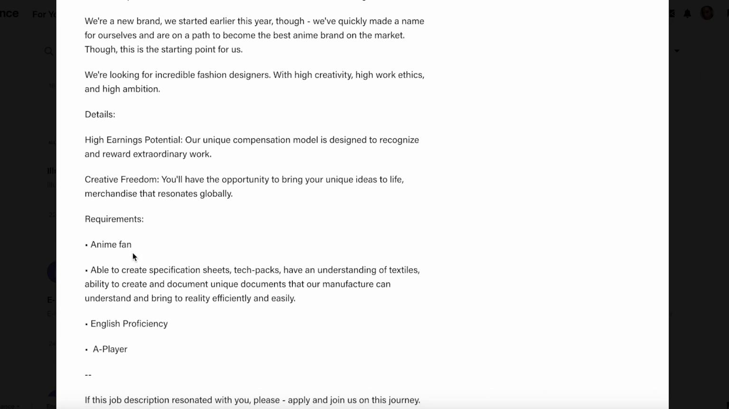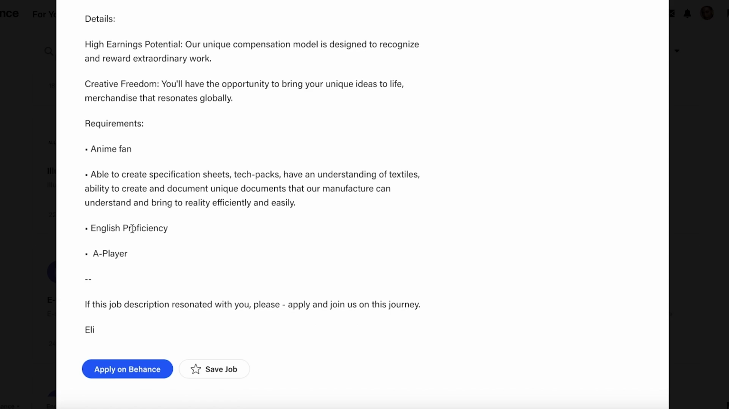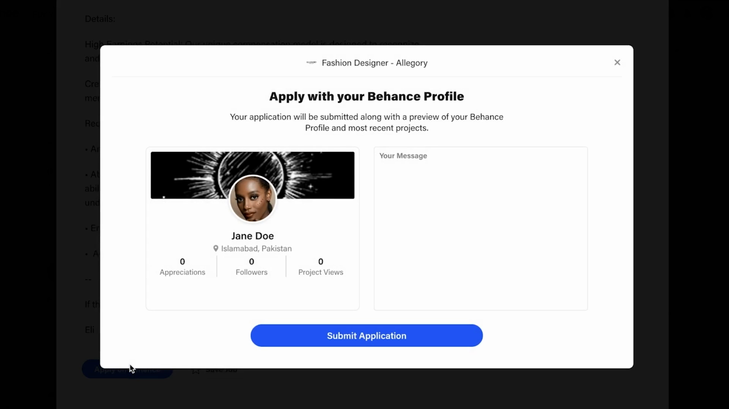These are the details about the job and the requirements: an anime fan, able to create spec sheets and tech packs, and have an understanding of textiles. English proficiency, A player. You can click on apply on Behance over here, enter your message, and then submit your application.